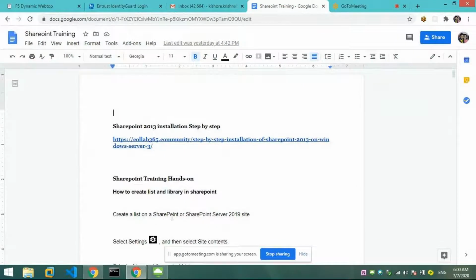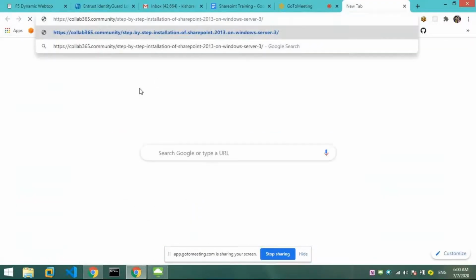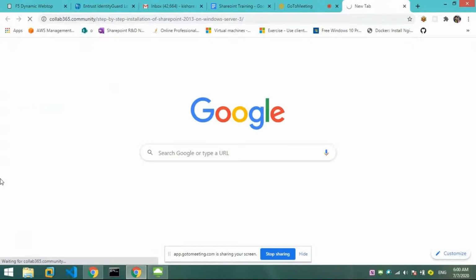So today I will show you the SharePoint installation. I found one blog which is a step-by-step tutorial on how to install Windows Server and the SharePoint server. I'll just show you that. So it's 2013, I think. 2013 and 2016, I think both should be the same, right?